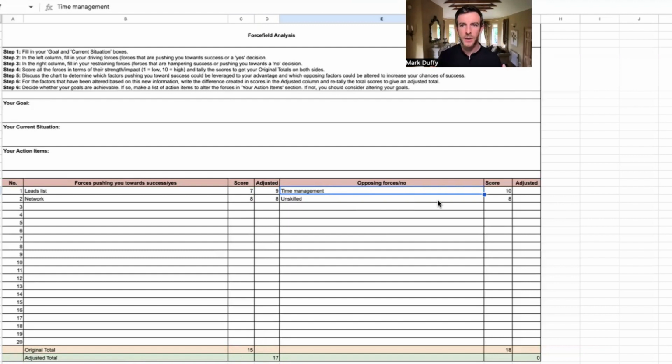So you might have a think, how can I minimize time management as an opposing force? There are tools for time management. There's training you can get done. The time quadrant is a wonderful tool you could use. So think about all those things that you would commit to. And once you did commit to it, to what extent would that score be changed? And that will be the adjusted score.